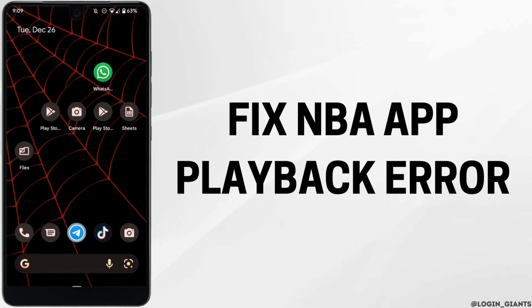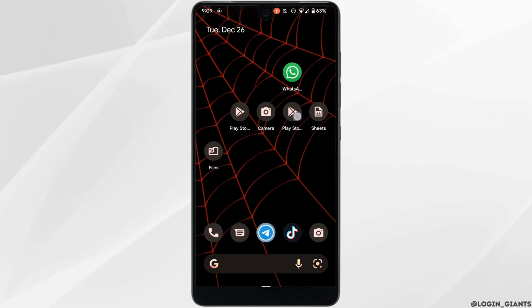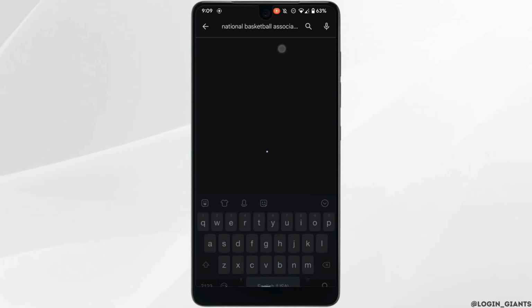How to fix National Basketball Association app playback error. So the very first thing you want to do is to head over to your Play Store or an App Store. In the search bar, search for National Basketball Association.